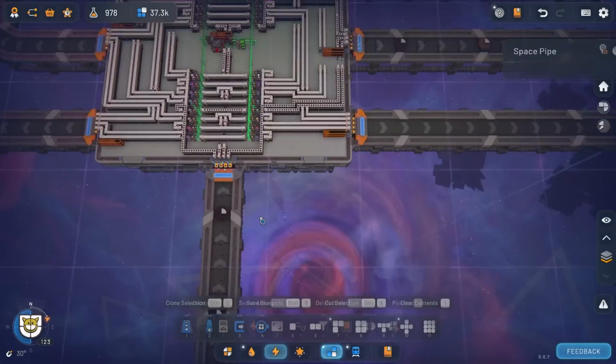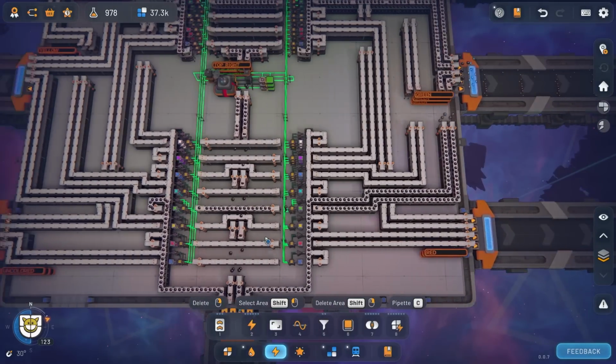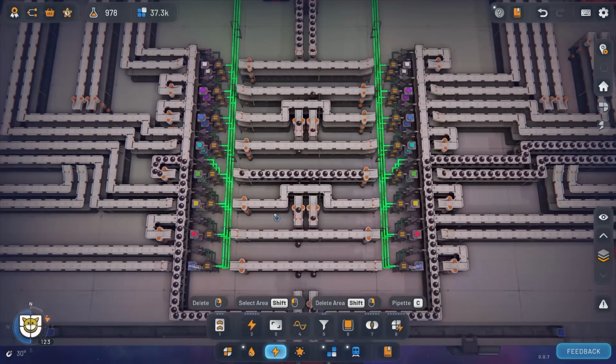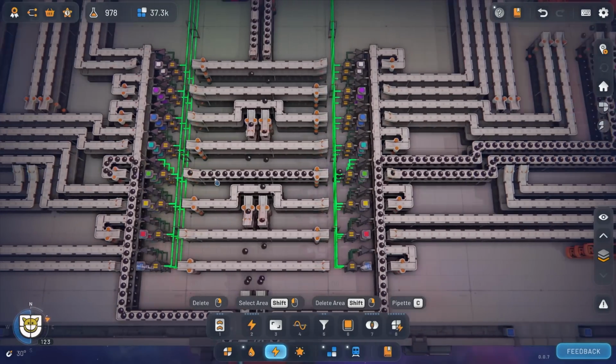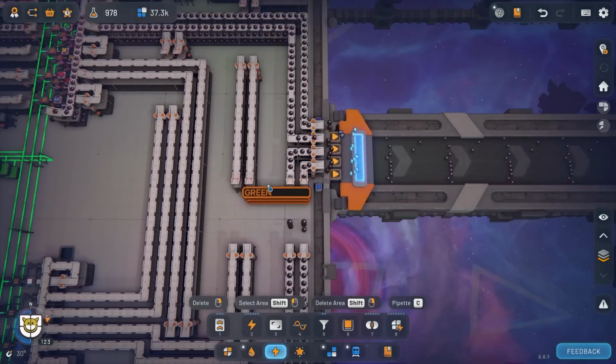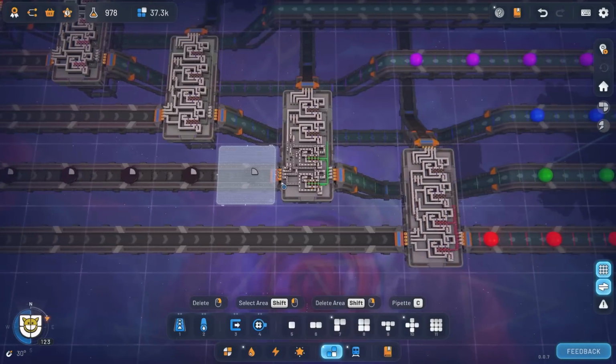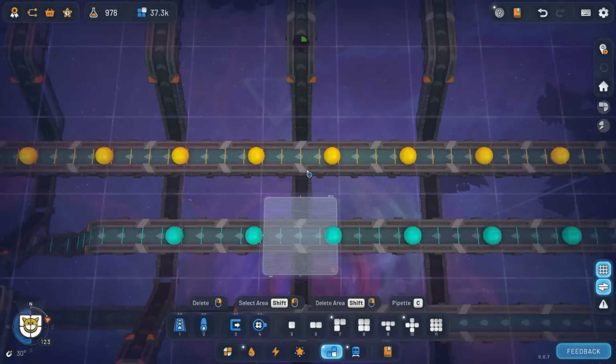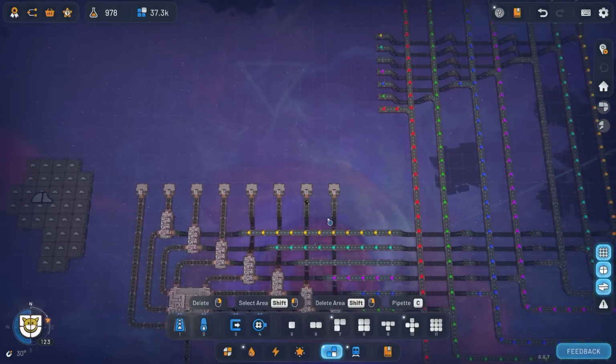All right, let's see if this is working. So we've got the shape in, it's going through the circuitry, and it's going through the green belt. It's coming out the green end, going through the green painter, and the green painter is outputting out over here.